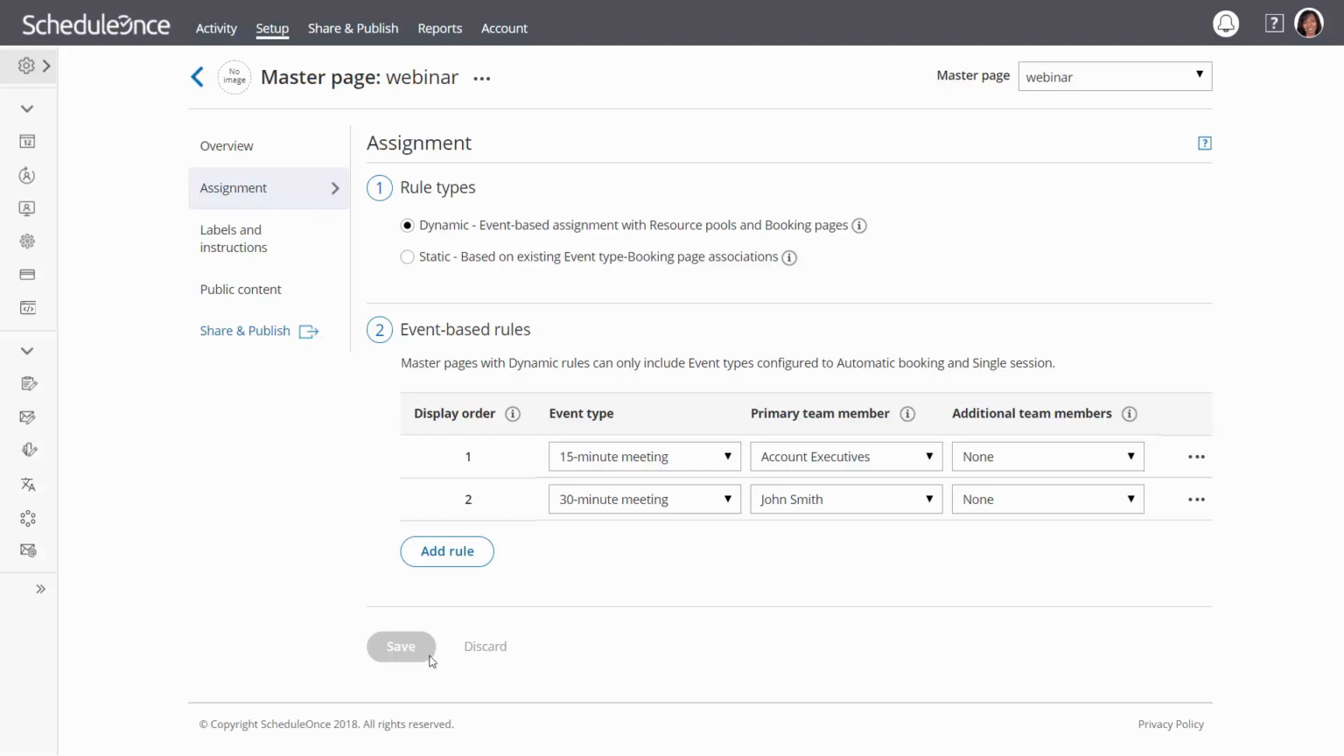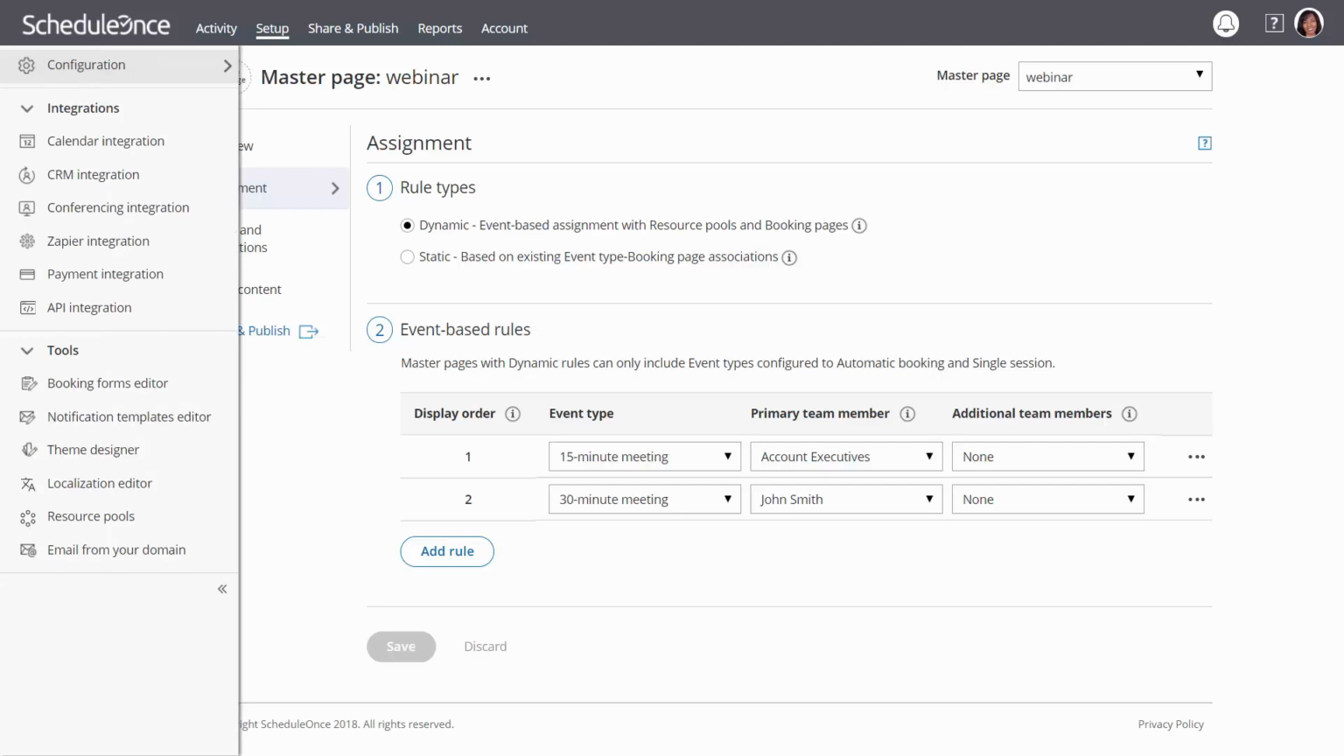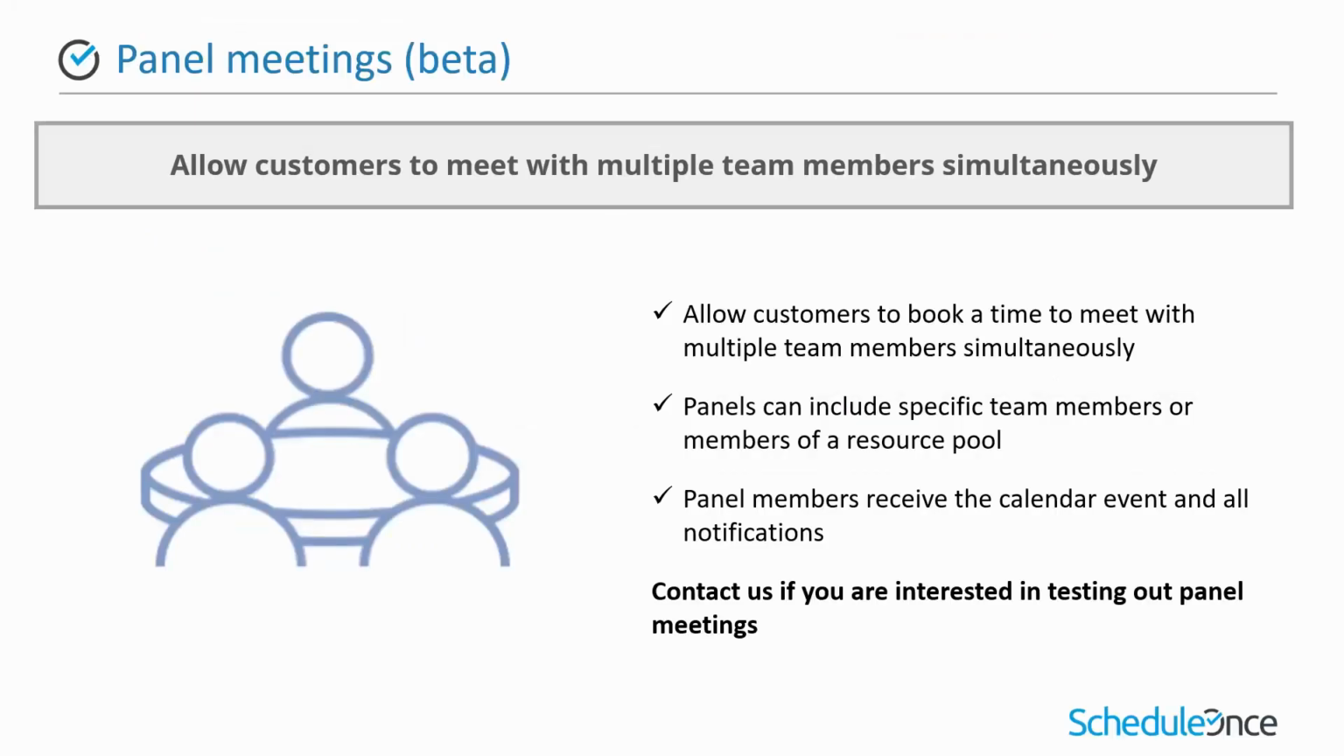So now I want to talk about our third beta feature that we're really excited about. And this feature is our panel meetings. So let's say you have a meeting that requires multiple people from your organization to be joining the meeting. Like for example, if you have a sales meeting that requires a customer success manager, an account executive, a sales engineer, or if you're conducting interviews and you need to have multiple hiring managers in the meeting at one time, any meeting that requires multiple people from your organization can be done with panel meetings.